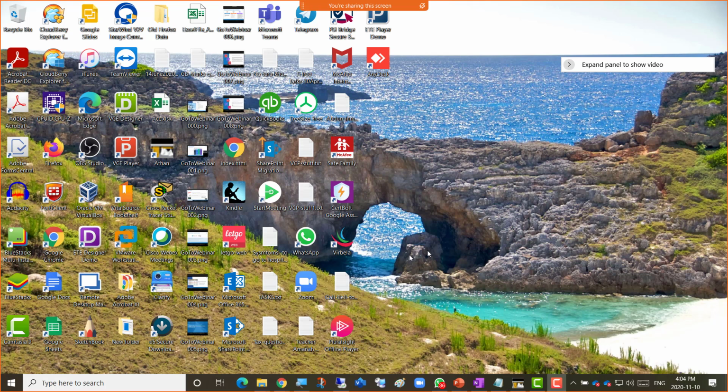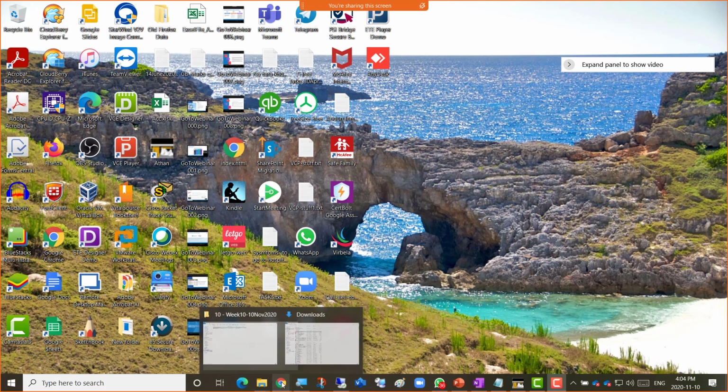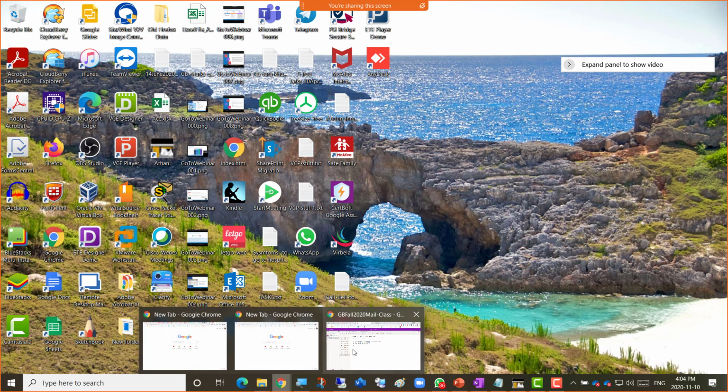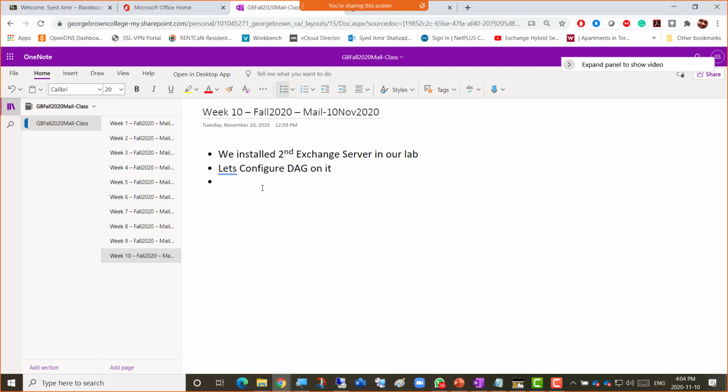Okay guys, so let's go ahead and see what we need to do today. We had installed the Exchange server already in our environment, and what we needed to do was to configure DAG. I wanted to take this on-premises lab till DAG is done. So this is our database availability group.